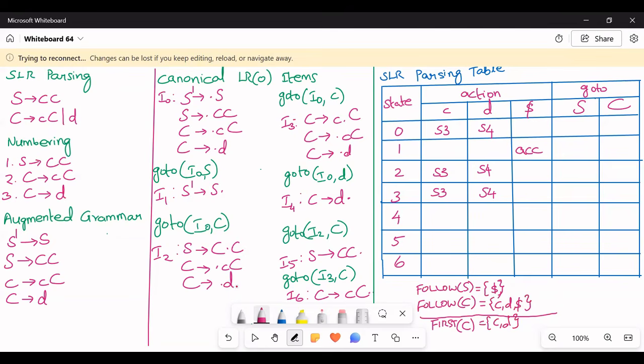Then here the dot is at the end of the production. So in fourth row and follow of C, this symbol is C, we need to write reduce action. In fourth row, follow of C means terminal c, terminal d, dollar. In fourth row and c, d, dollar, we need to write reduce action.